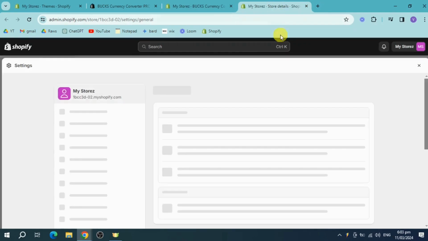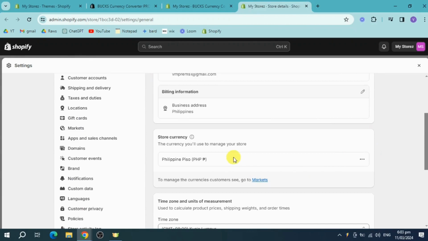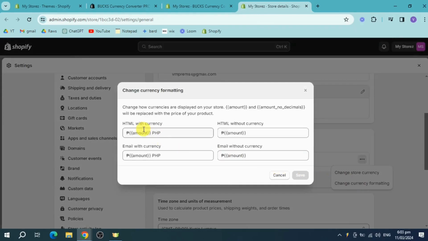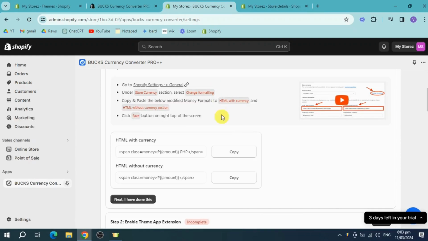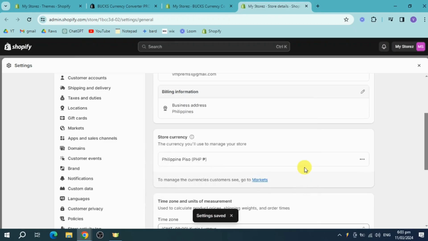And from in here, it will open the store details, everything right here. And you can also see here the store currency. Click on the three dots. Click on this change currency formatting. You can see in here the HTML with currency. So let's remove that and paste what we have copied from Bux currency. Let's head back again to the other tab and copy this HTML without currency. Now let's head over again to the other tab and paste it right here. Now click on save. Then wait until the settings have been saved.